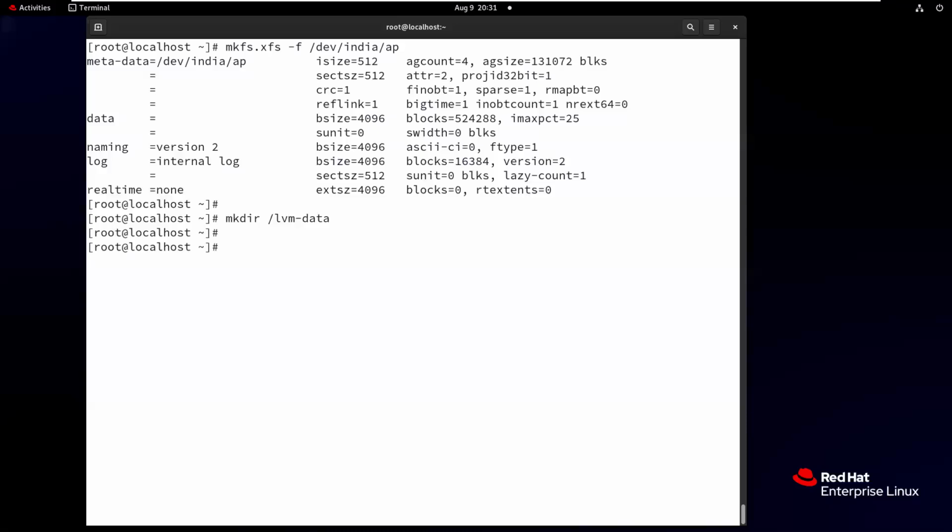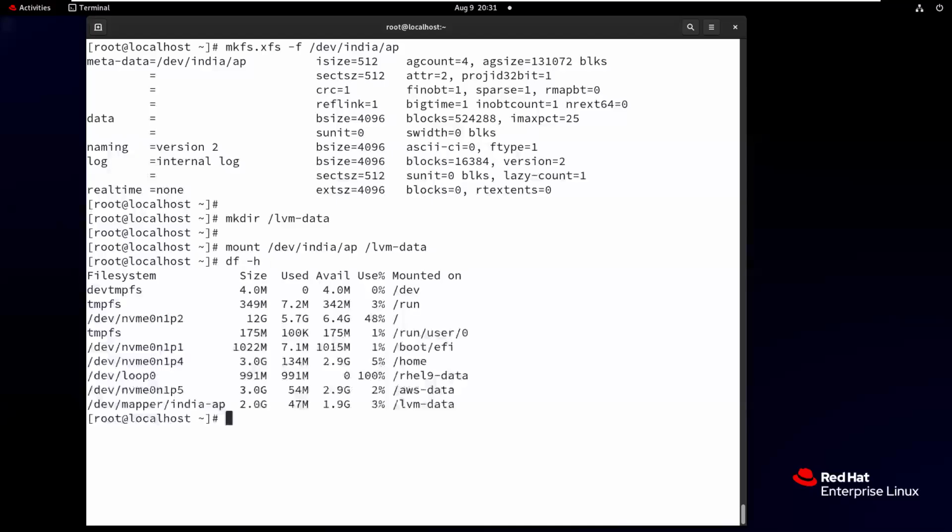Then what is the next important thing? Where to update the details? You know already how to mount the file system: mount, space, then the device name. The volume group name is India, and then it is called AP. Then what is the mount point name? LVM data is the mount point name. So now successfully mounted.